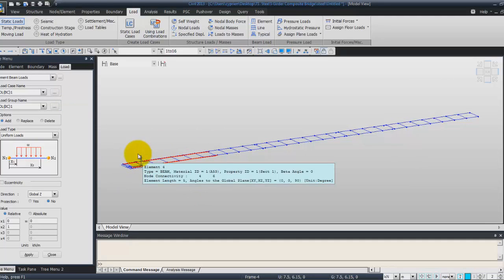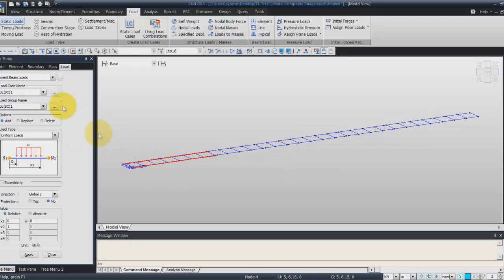Then, here, sorry, choose DLBC2, not 1. And use uniform load, global direction Z. So value will be relative. And 0, 1 for X2. And here you can enter the value of the load, so -38.96, and click on apply.